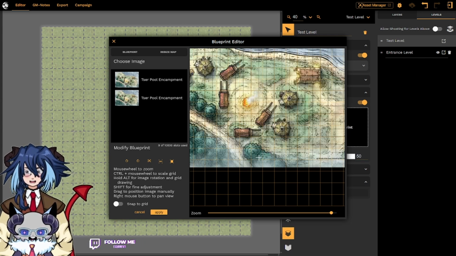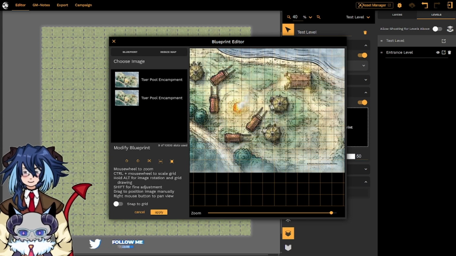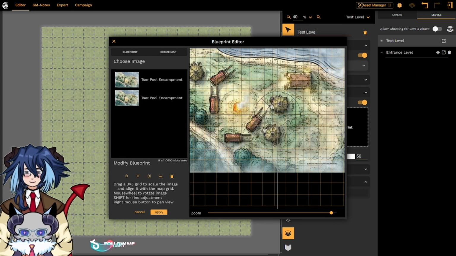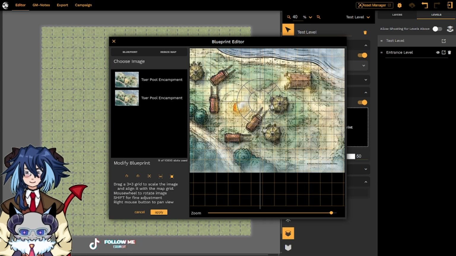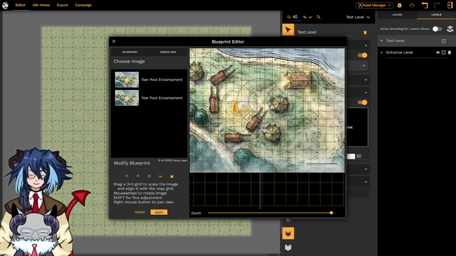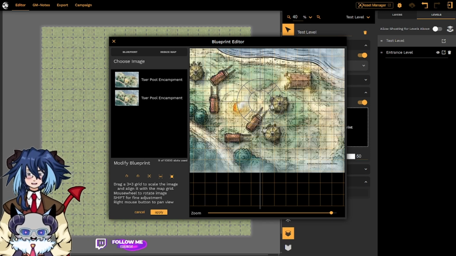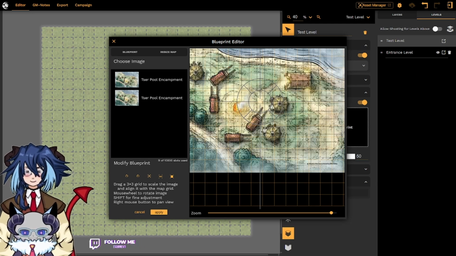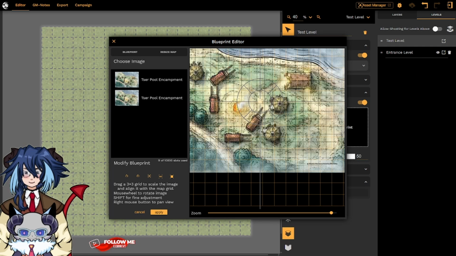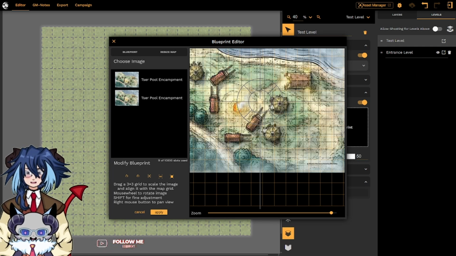If we need to do fine adjustments, we can hold Shift. If we need to rotate the image or the grid drawing, we can hold Alt. You'll see that this little cursor pops up here. And what the Alt button does is it opens up a whole new subset of commands that we can utilize in order to align the grid space. So we can drag a 3x3 grid to scale the image and align it with the map grid.